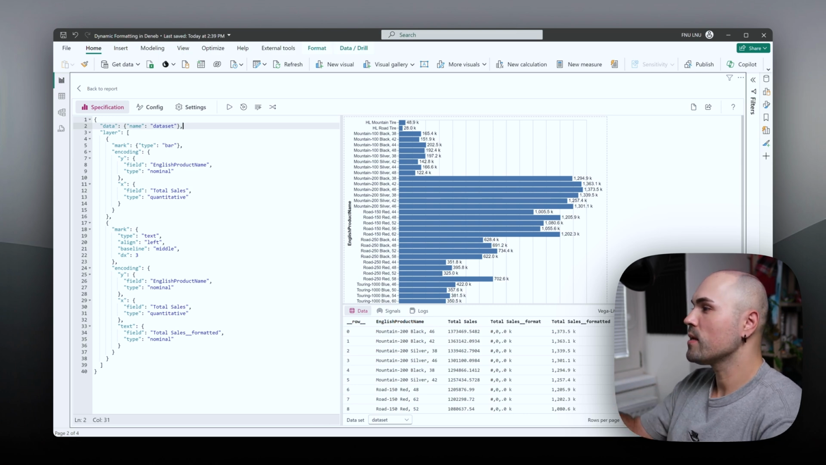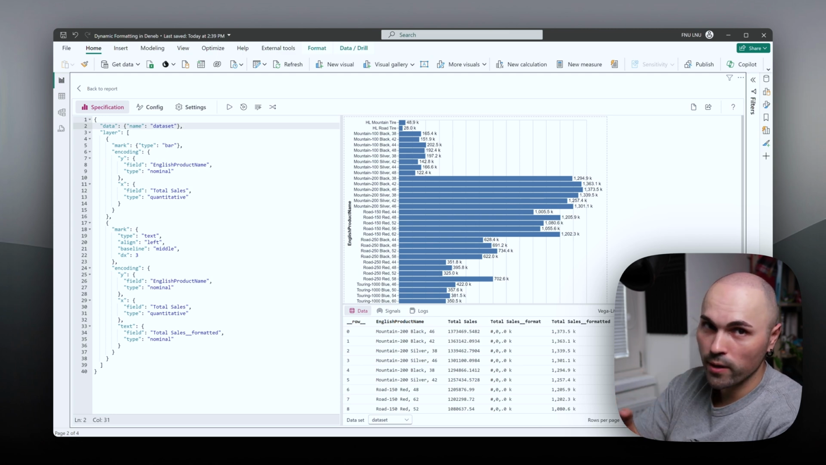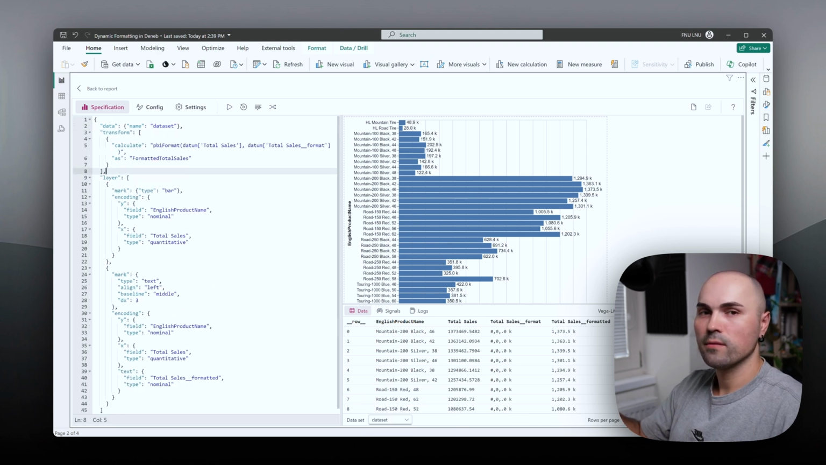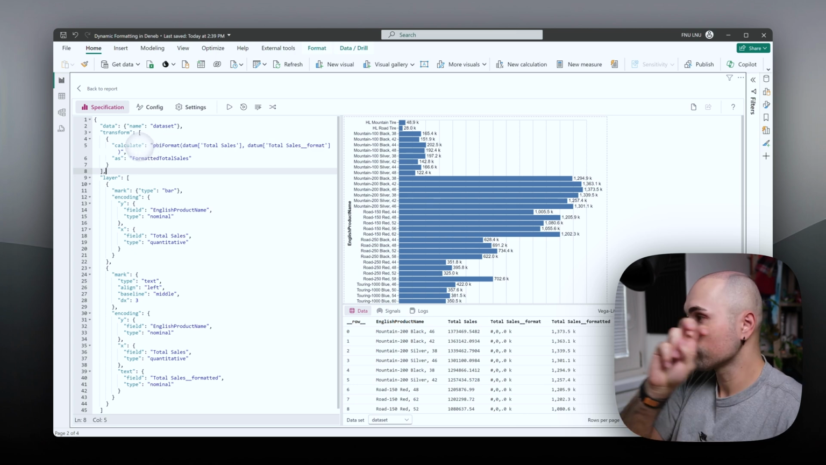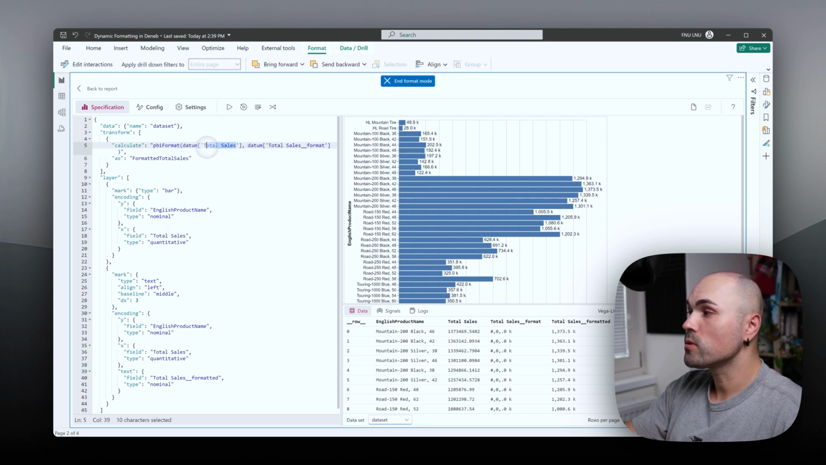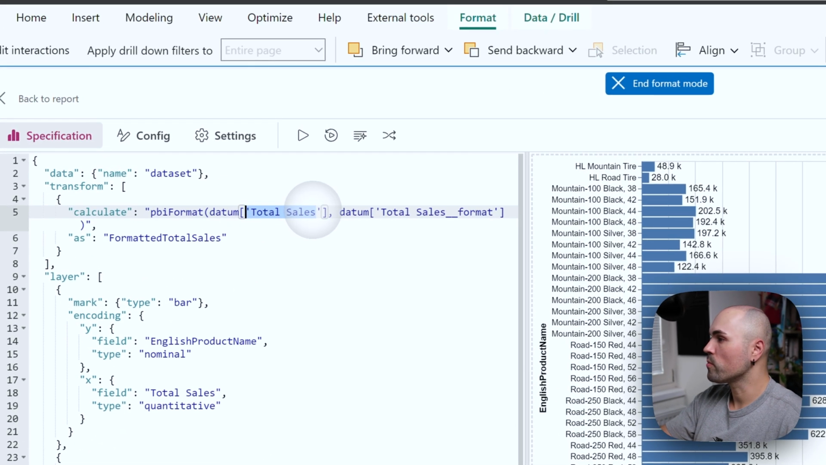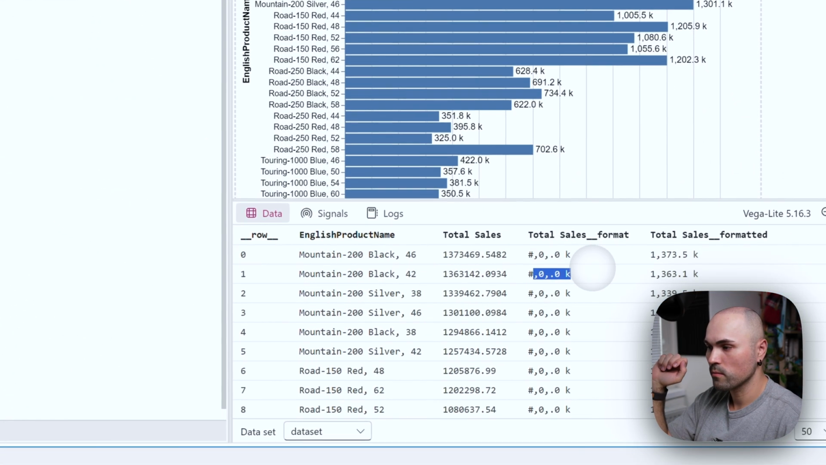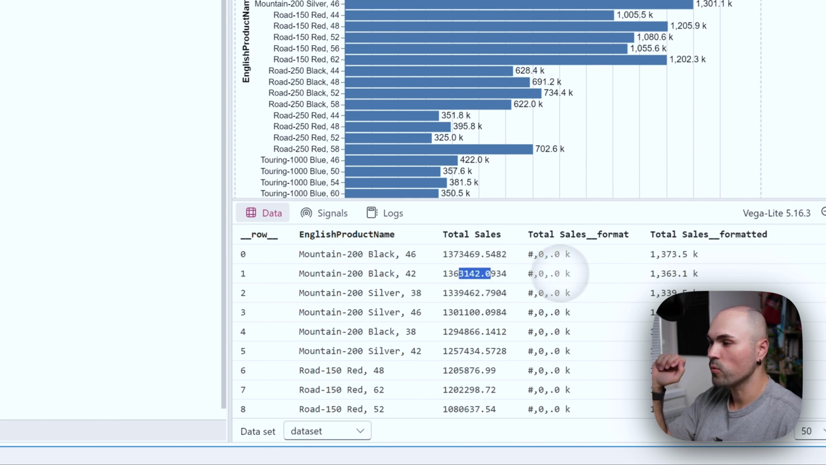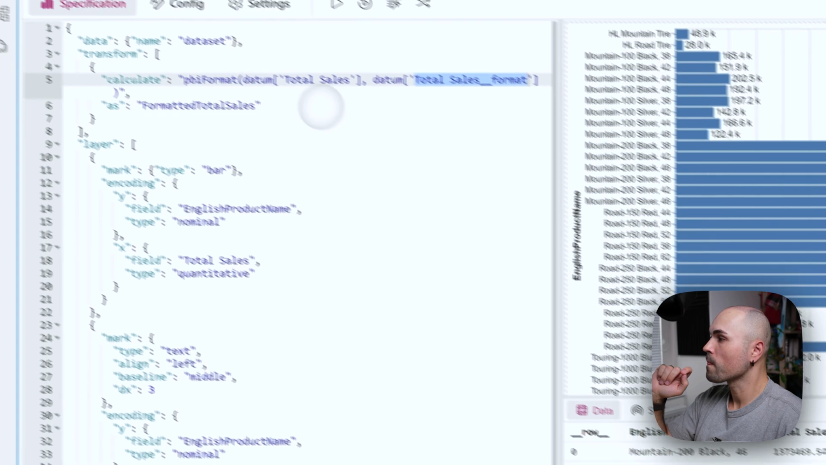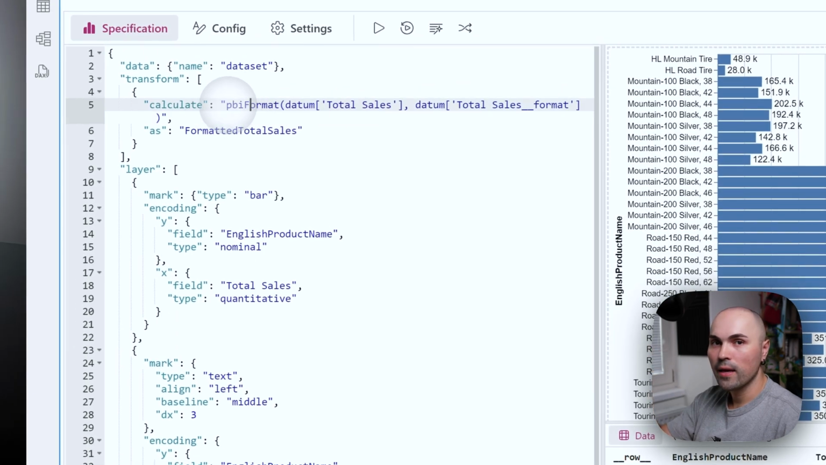So let's navigate and add, and I have it copied already, but I will walk you through the code. Let's add a transform section. In this transform section, what we're calculating is we're taking total sales provided by Power BI, and we're also taking the format string, the dynamic formatting string, this one. So we're taking this number, the unformatted one, and we're taking this dynamic string. And we're telling Deneb that it is indeed a Power BI dynamic format string, pbiFormat.